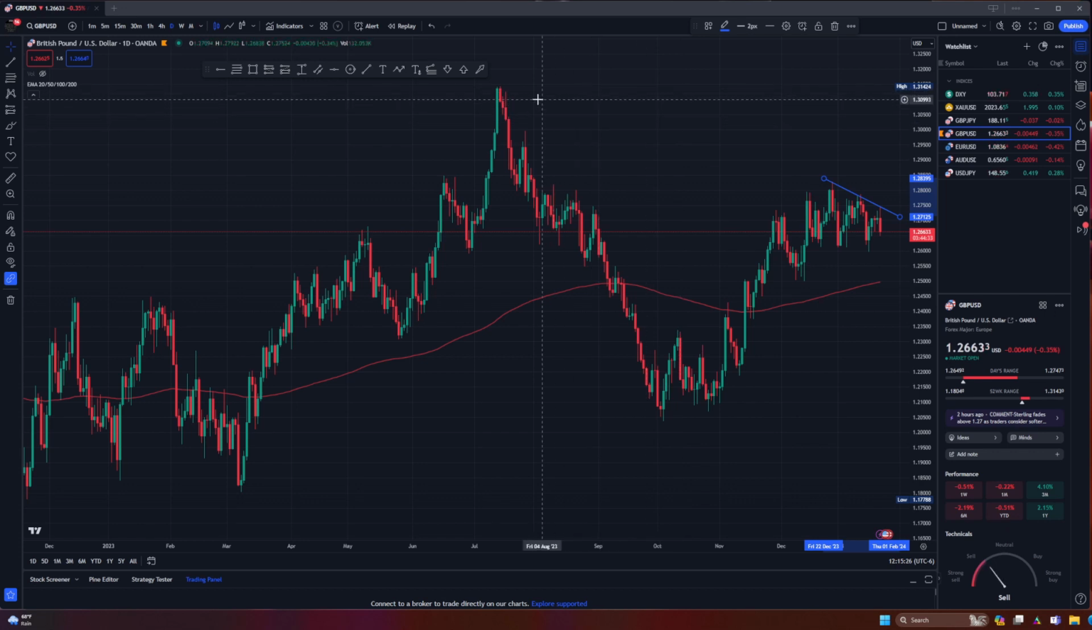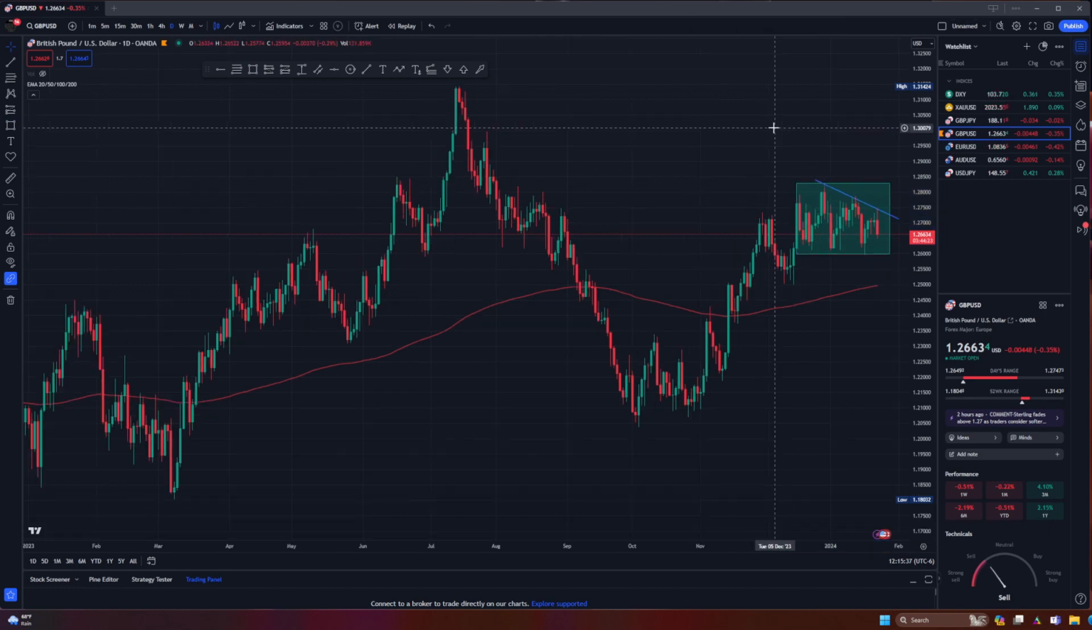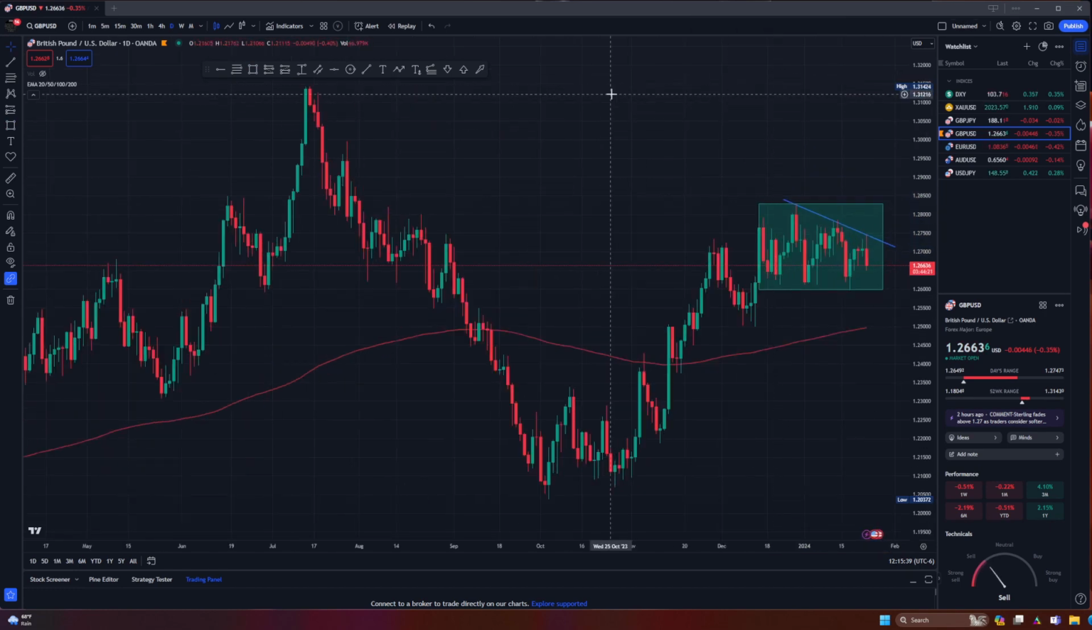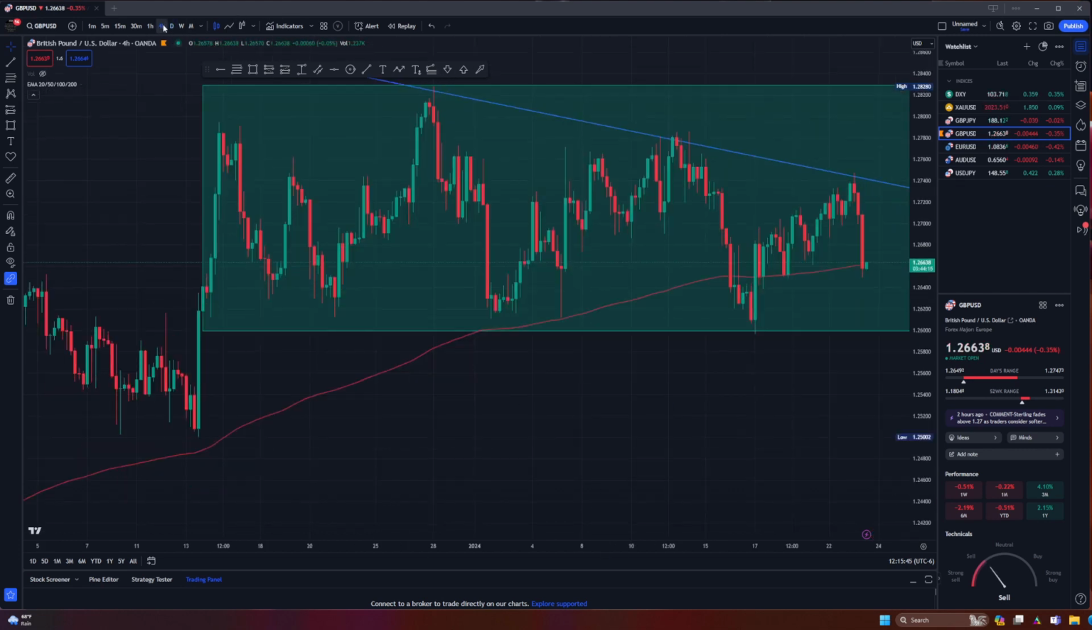But I wanted to look at it in a generalized aspect, as not to get too far ahead. I put the trend line there on the daily just so you are aware of the actual zone that it is trading in with the consolidation. And I'm going to drop down to my lower time frame, which is the 4 hour.